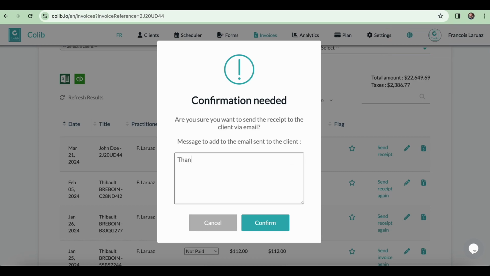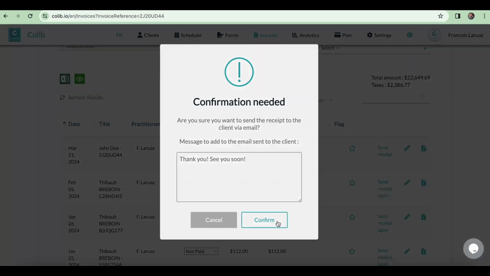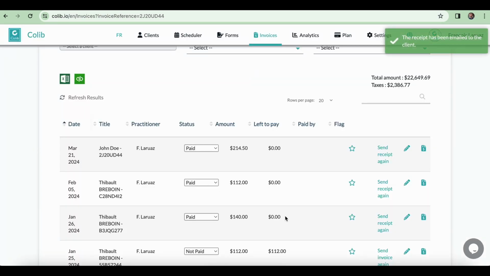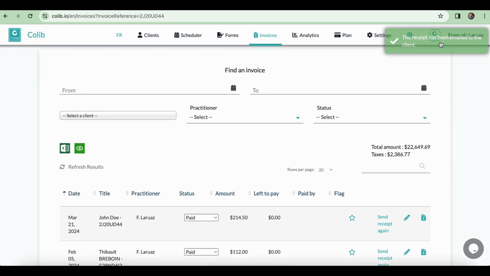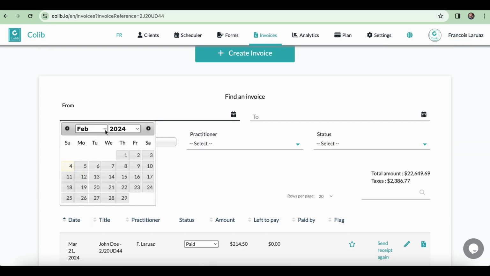It's almost exactly the same except the PDF and the receipt that they'll receive actually shows that it's been paid with the date, and that's what they can send to their insurance for a claim.